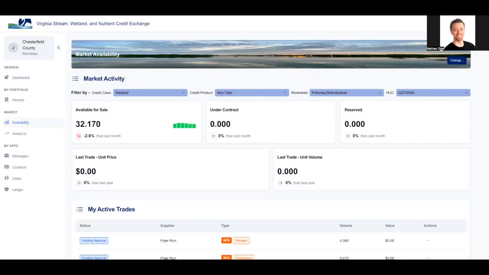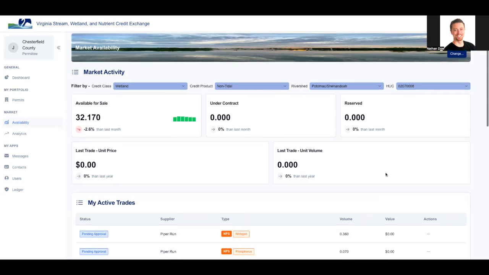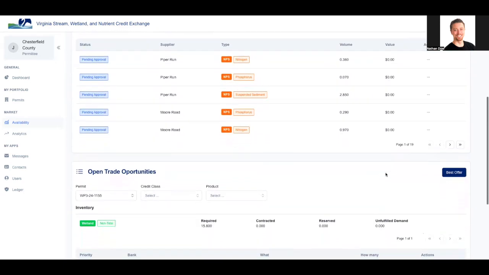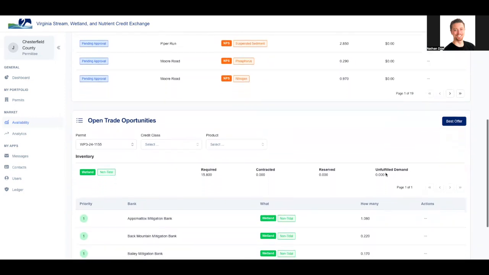On the market availability dashboard, bankers and permittees can easily see things like the total supply of credits in a specific HUC, manage active trades, and see open trade opportunities. The goal of the Open Trade Opportunities section is to connect buyers and sellers.